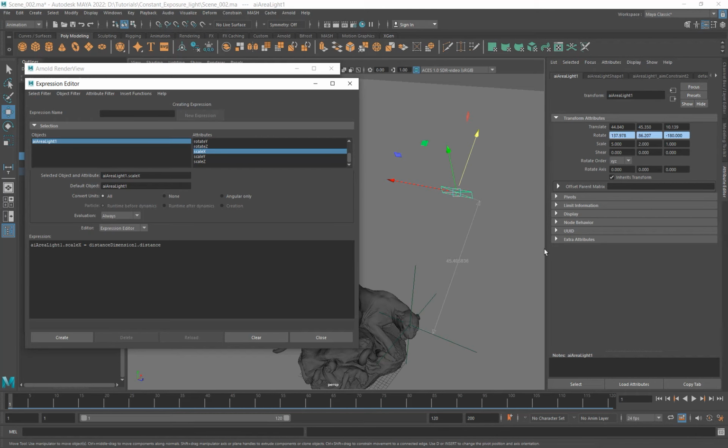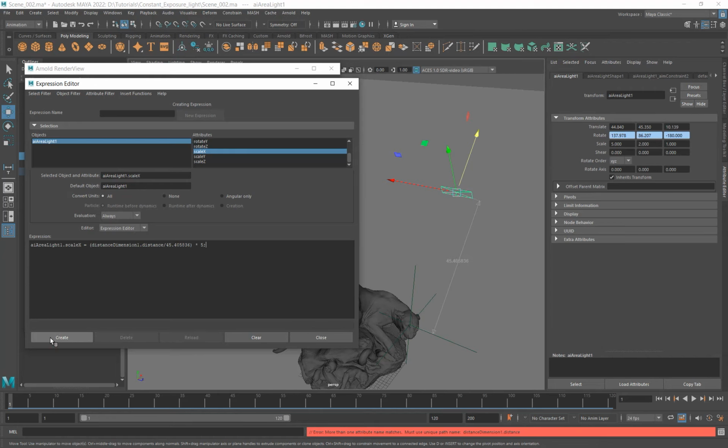So currently we have the same distance, dimension, shape, this attribute value, and I'm adding the same value of 45.404 here. So when this current value is divided by this value, we get a value of 1, and then we will multiply this with our current scale, which is 5. So when we create this expression, okay, we didn't copy the shape now.